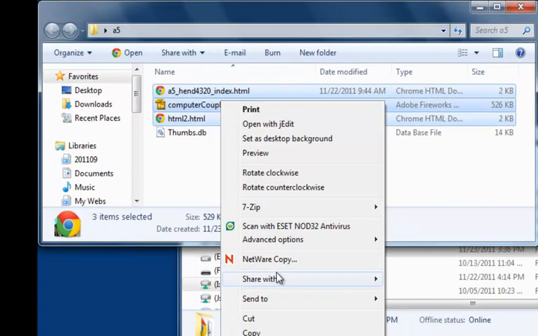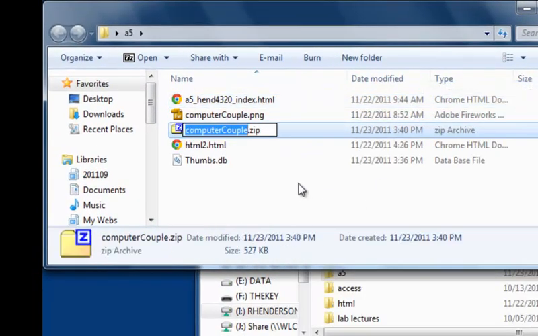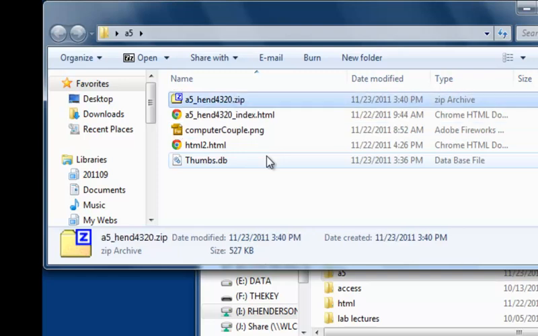Right click, choose send to compressed or zipped folder, and it makes a file called computercouple.zip, or it'll actually be the name of one of the first files in your selection. Just call it A5 with your username. And that zip file is what you submit to my learning space in the Dropbox.